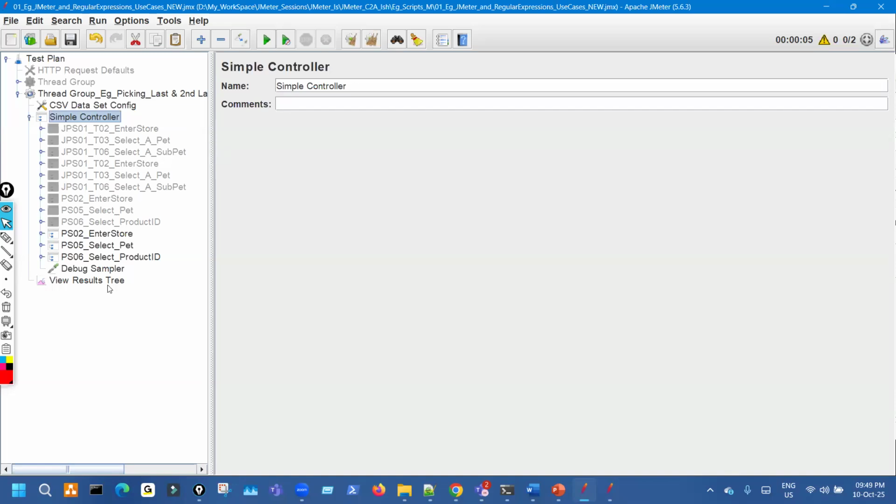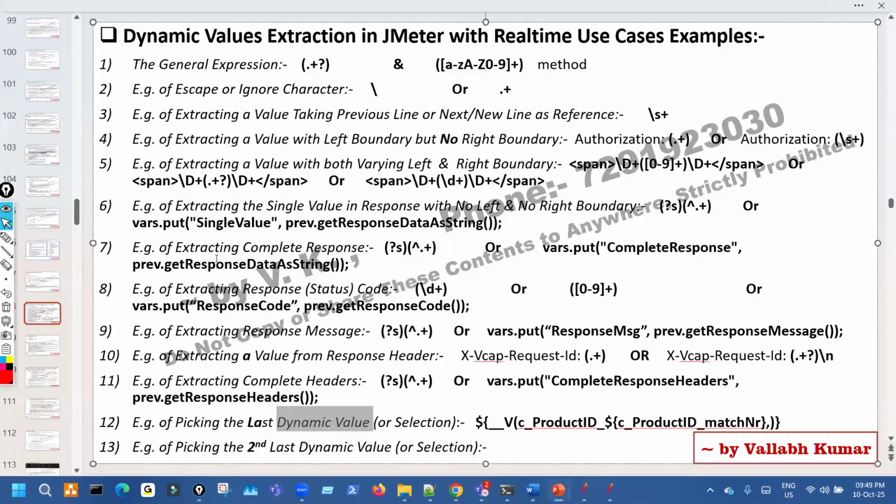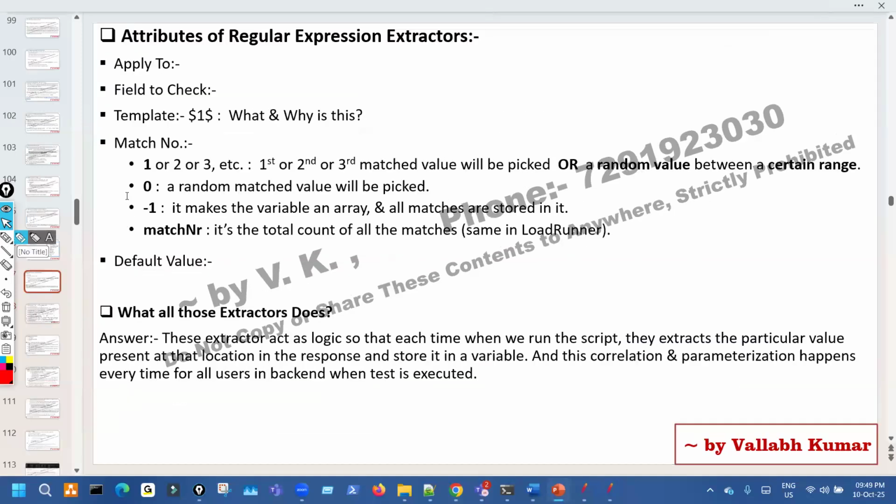Fine. To do this, we have to apply one concept called the minus one concept. In match number, there is one fixed thing: either you give 1, 2, 3, so it will pick the first, second, or third, or you can give a random value, 0 for random, within a range. Now there is one more, which is minus one and match NR concept. Match NR means total number of matches.